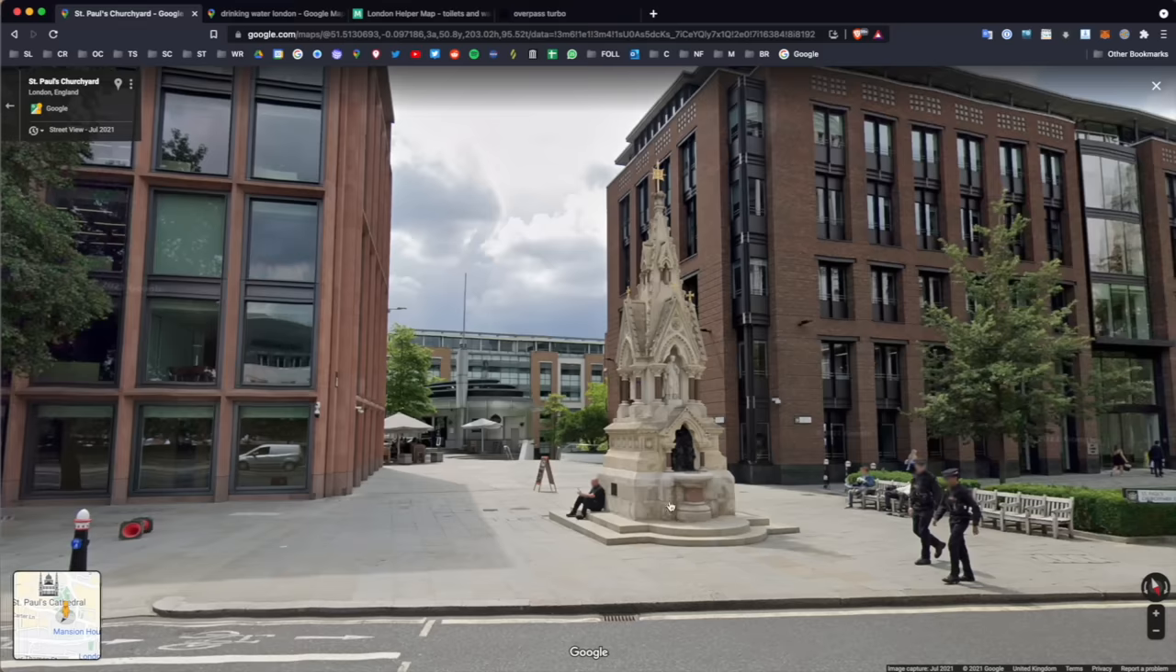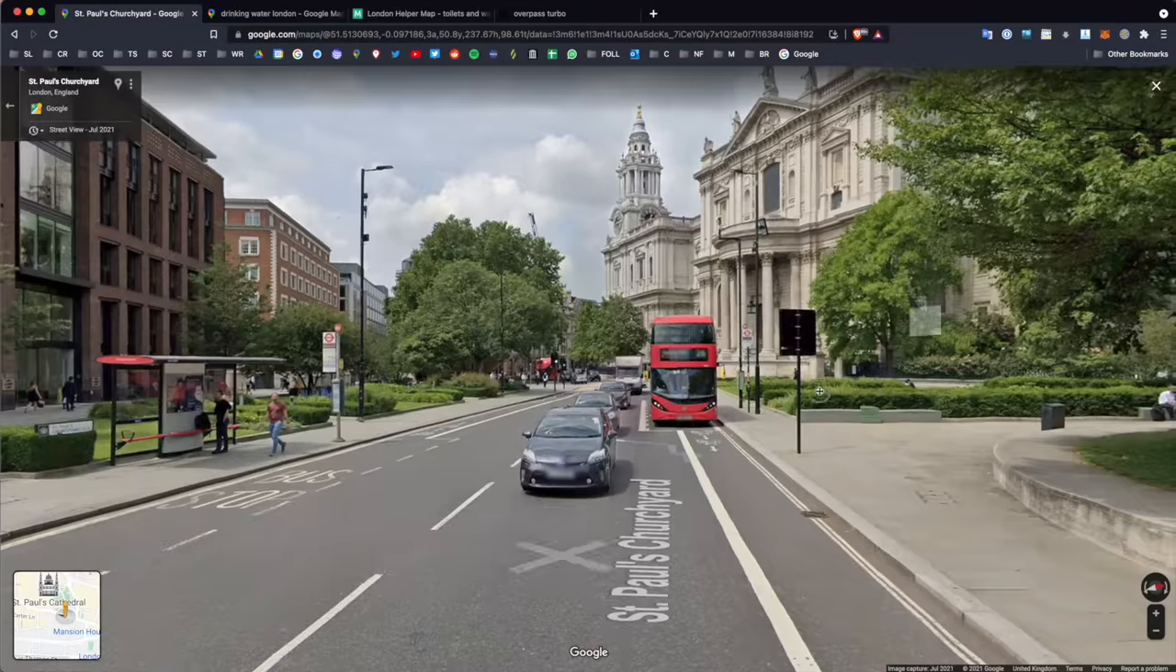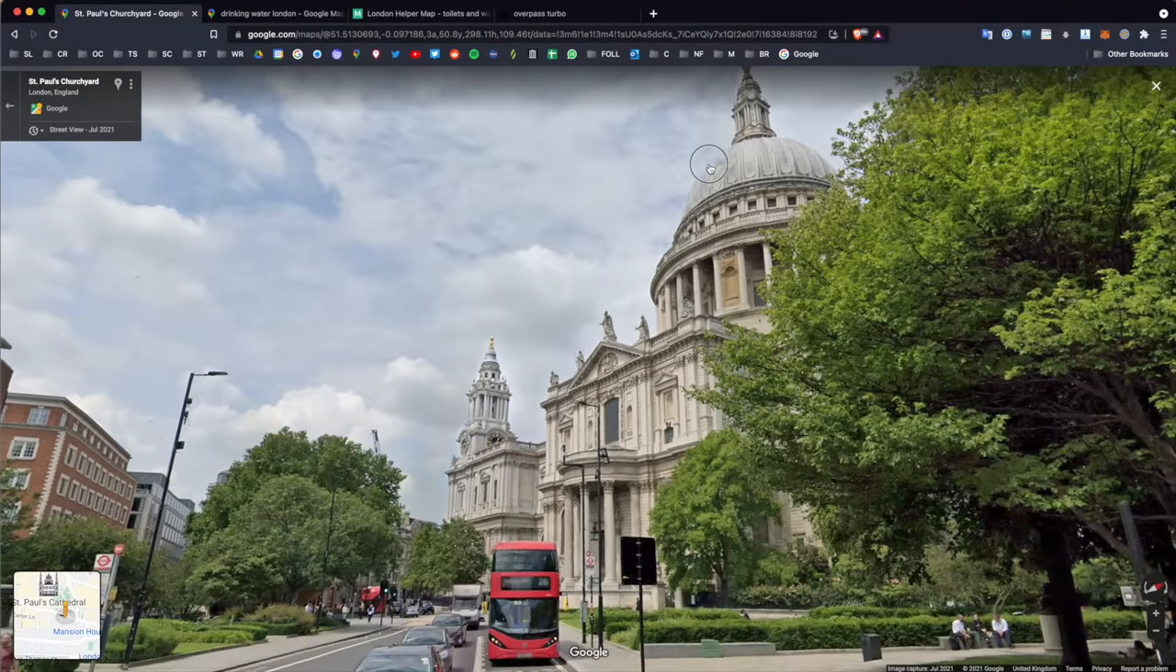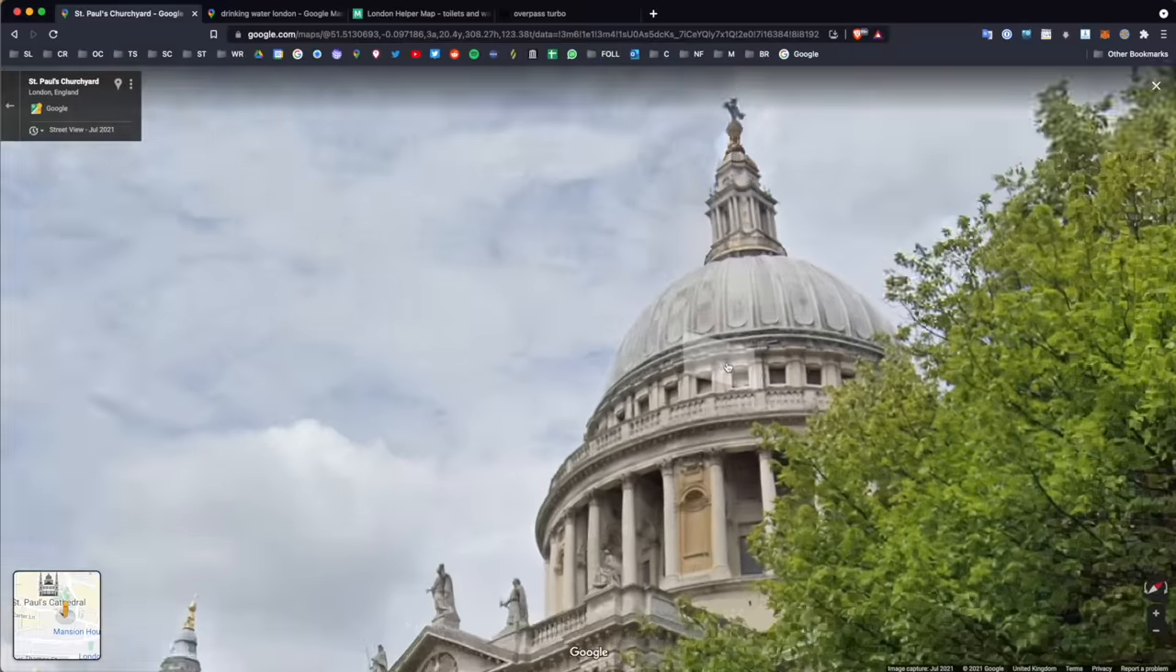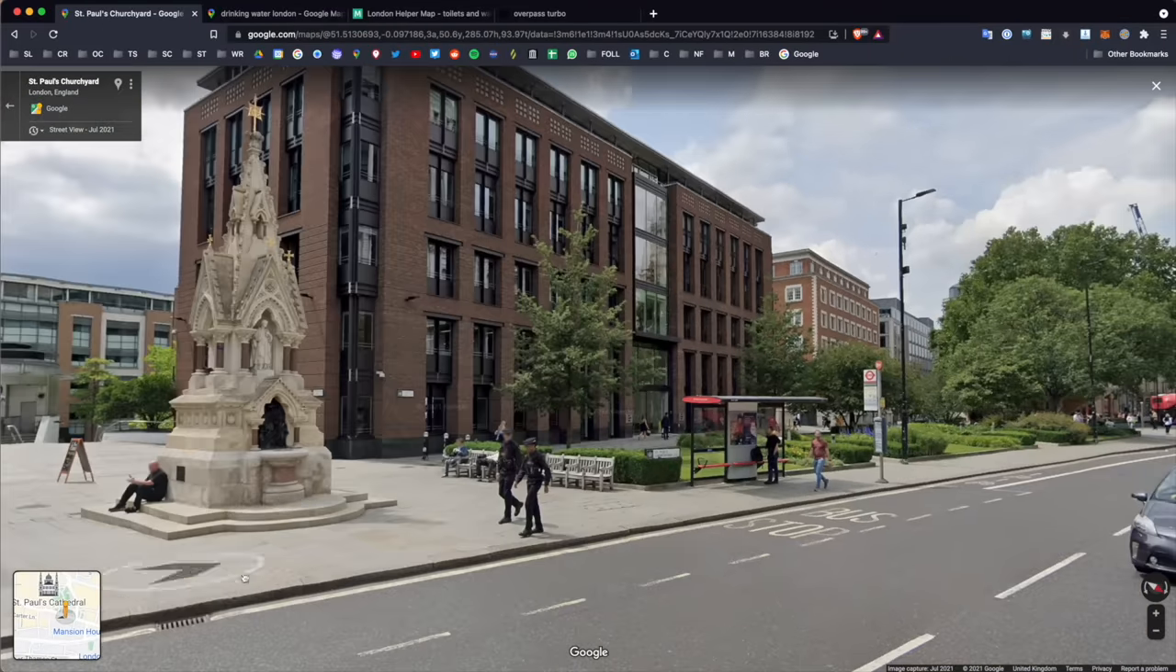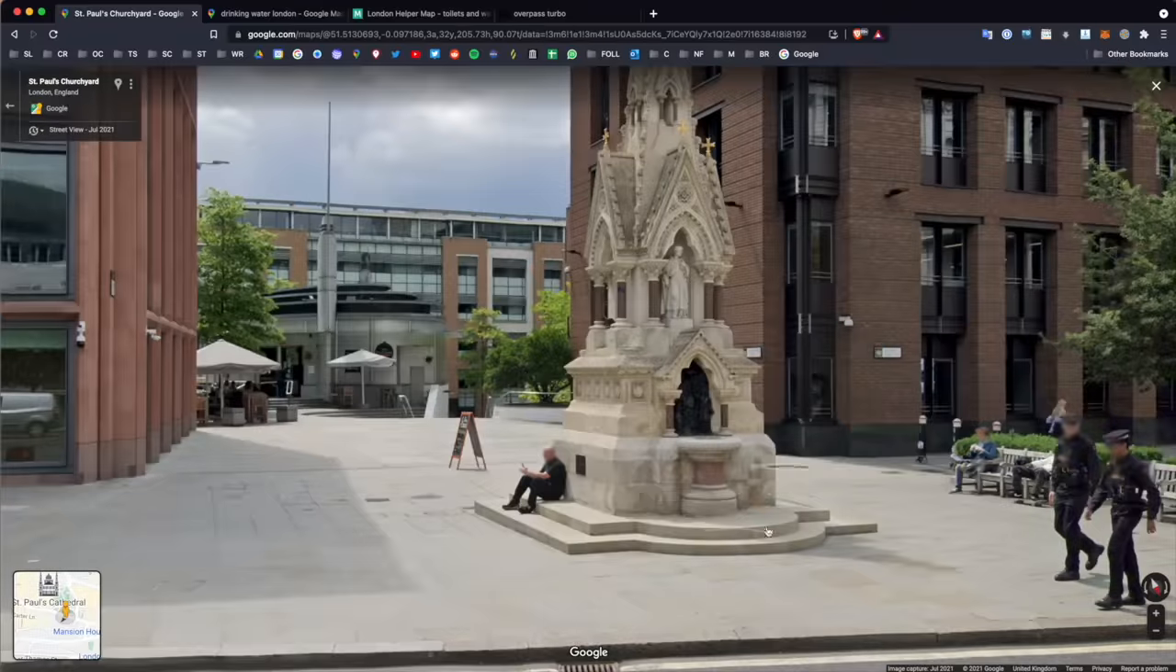This is a water drinking fountain in the heart of London, right near St. Paul's Cathedral, which you might have seen in some of the other videos I've done on geolocation. I do a lot of running through London, and especially on long runs, I need to find a place to fill up my water supply, but also places like toilets, for example.